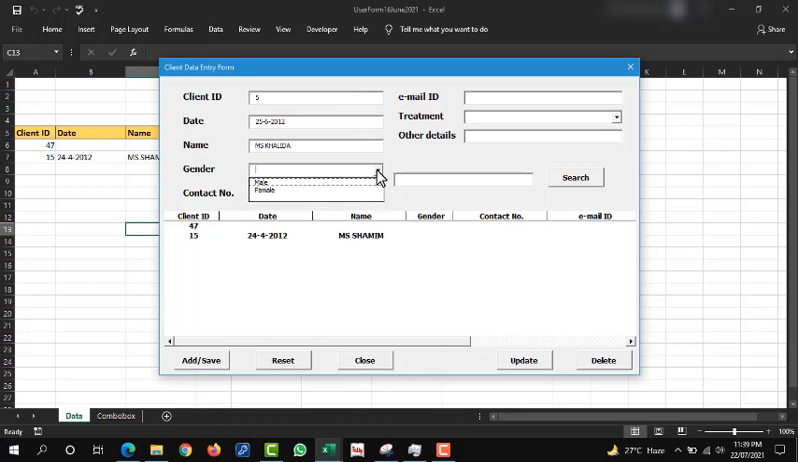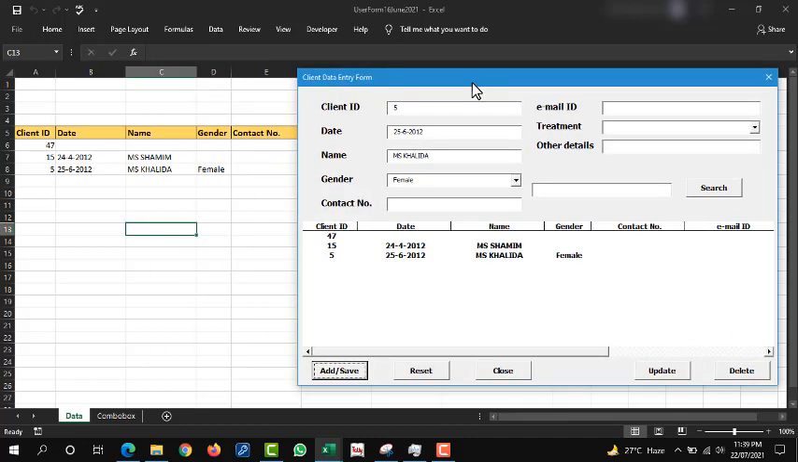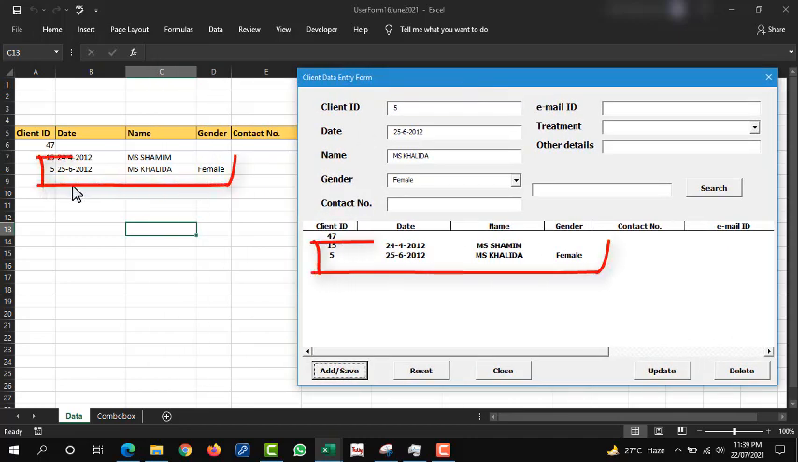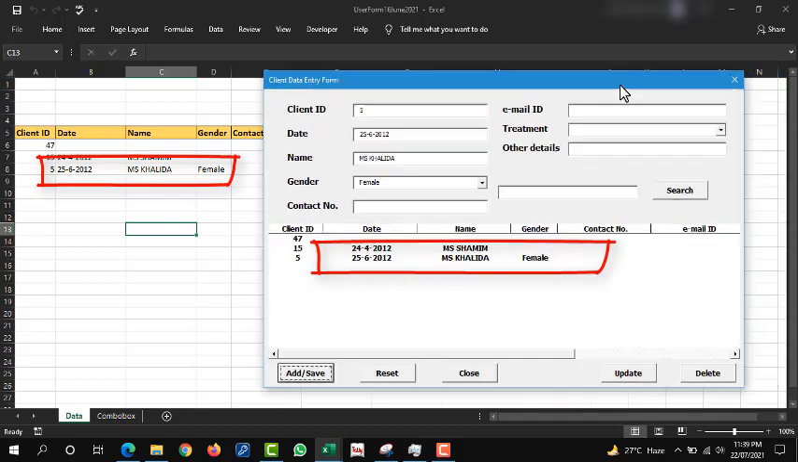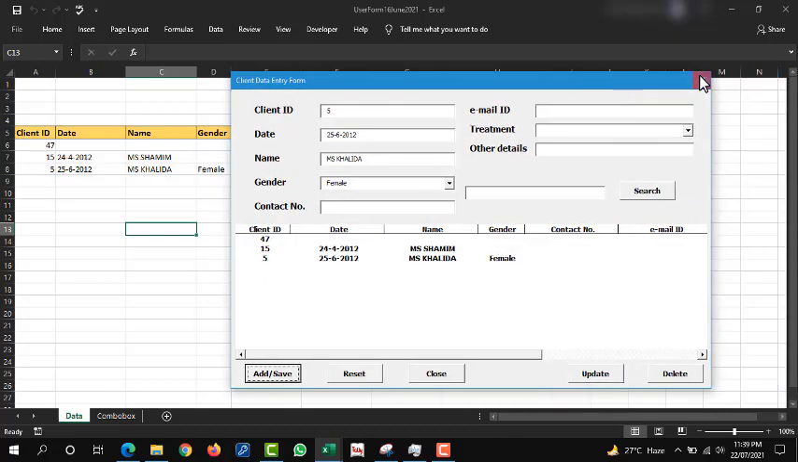Now the options of male and female are shown under the Combobox gender. Let's click on one of the options. Yes, it's perfectly worked. Let's get back.